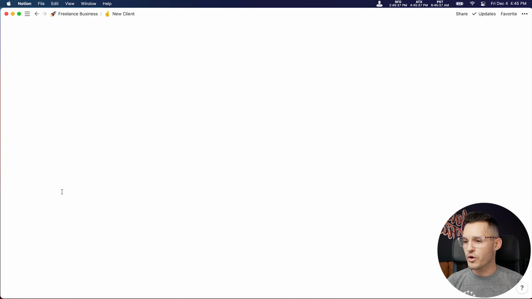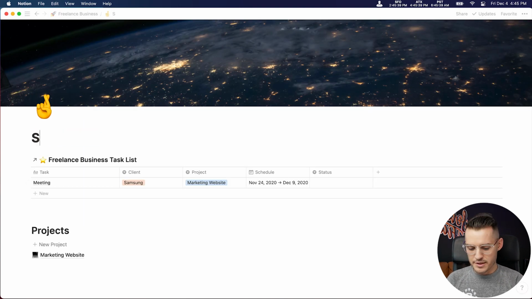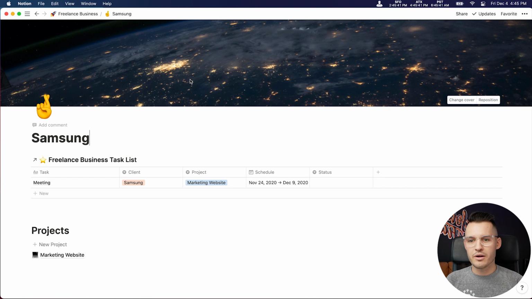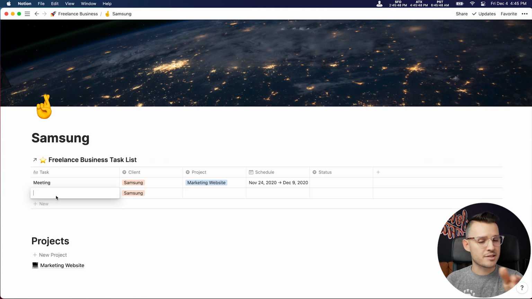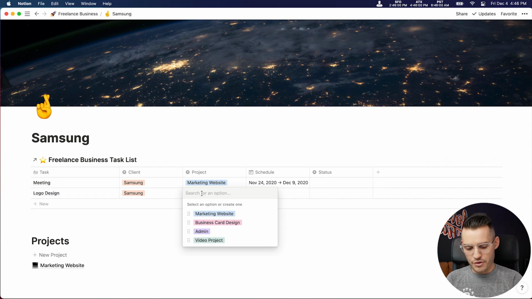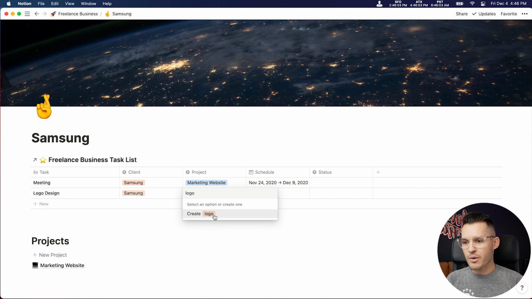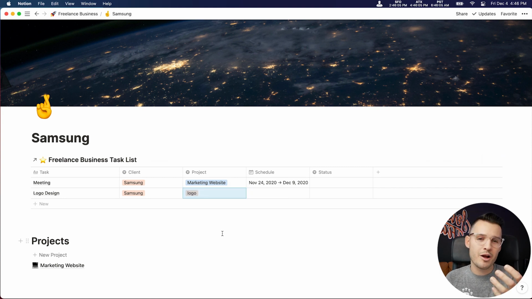When we go into our new client, we wanted to call this Samsung. We can give it a new cover and a new emoji if we want to, but we could also create a bunch of new tasks specifically for our Samsung project. Maybe this has to do with our marketing website project, or maybe it is a logo design for Samsung for their logo project. Now, what's really cool is you can have similar projects, but it's the combination of the project and the client that actually makes it a thing, right?